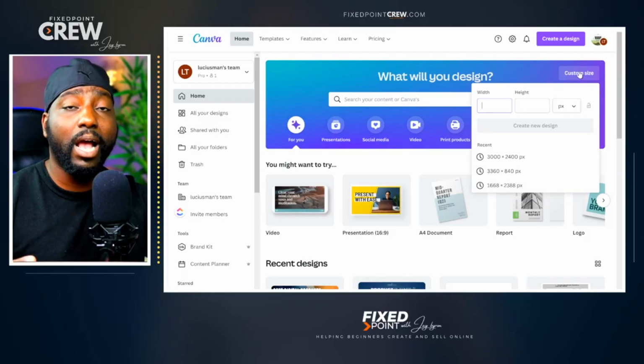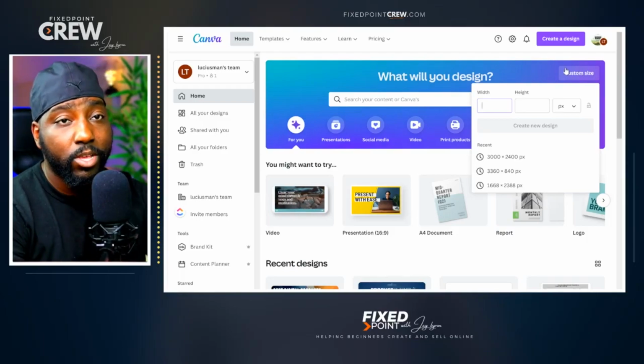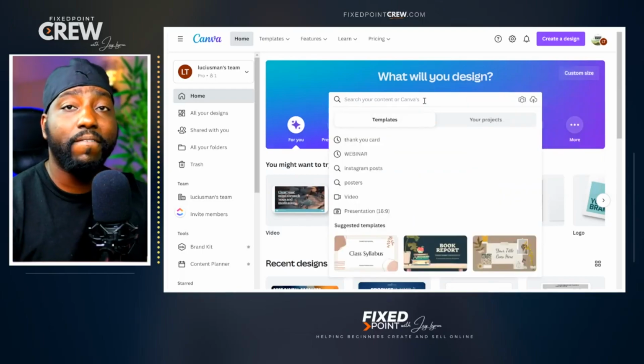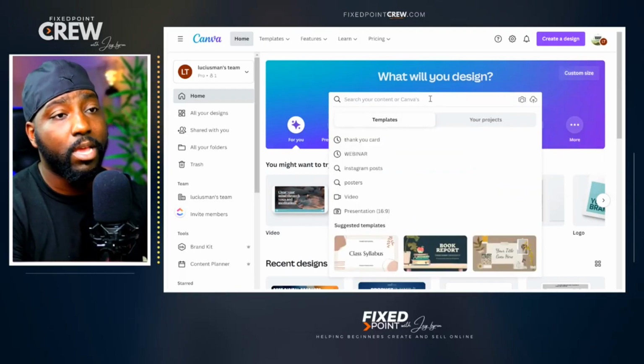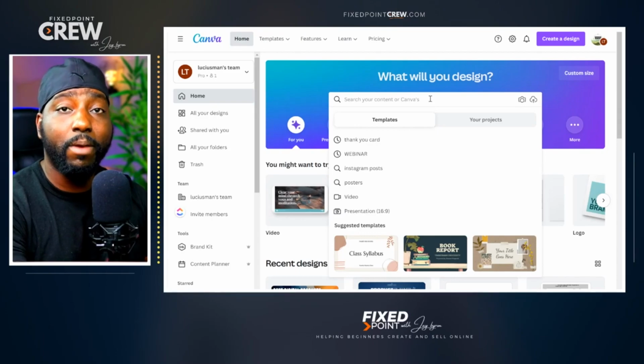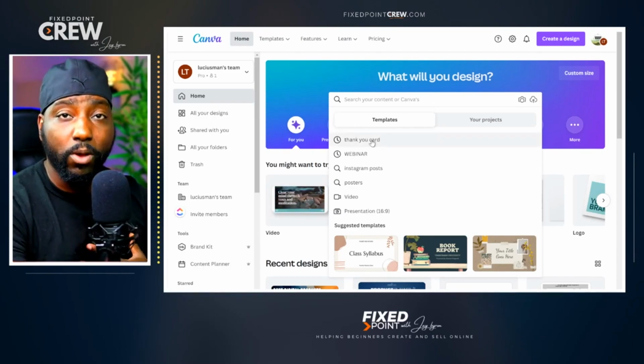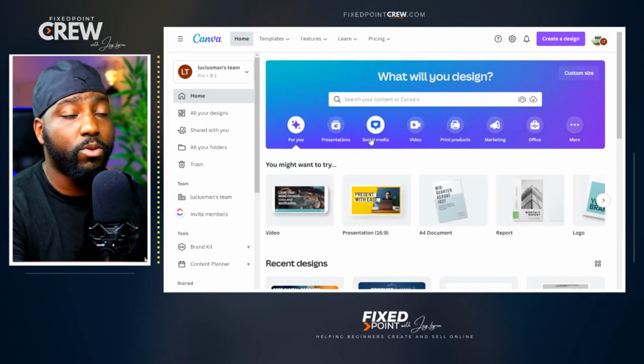If you already know the size of the product that you want to create, you can go over here, click custom size, and type in your particular size. But I found that using the search bar helps me find the proper size I need for my product, and also shows me different products I can recreate on my own. So in our case today, we're going to do a thank you card template.